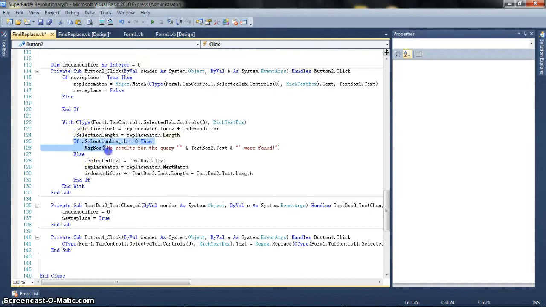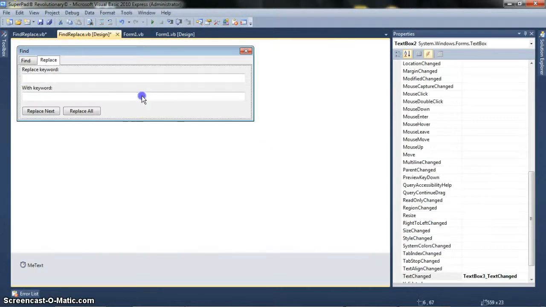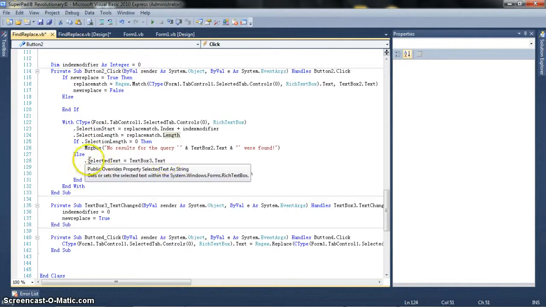So first we're going to check if the selection length is 0. If the selection length is 0, that means there are no results. That means the text is not found. So we just show a MsgBox: no results for the query were found. Then Else: RichTextBox.SelectedText equals TextBox3.Text. So that actually does the replacing. That replaces it with whatever text is in here.